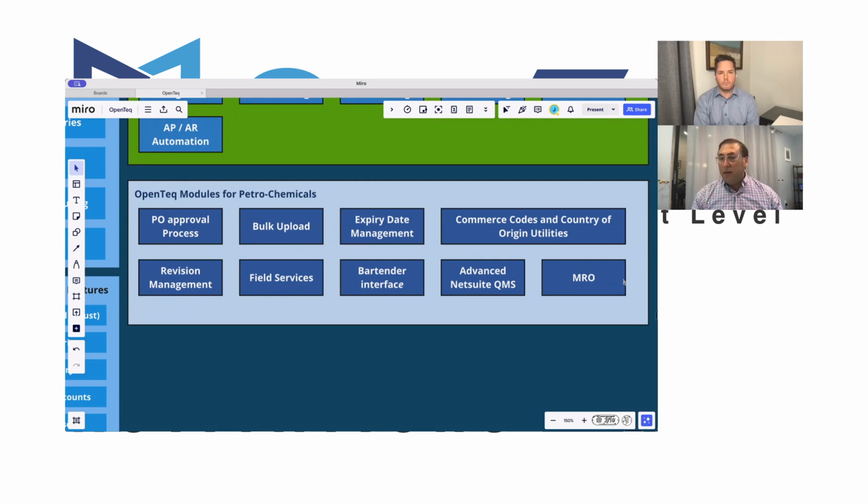Bulk upload. We need to do a bulk upload from time to time, which is always very important. Expiry date management. This is always a very important one when dealing with businesses like petrochemicals who have perishables and other types of liquids and gases and oil and other types of fluids that do have an expiration date against it. So it's very important when rotating the inventory.